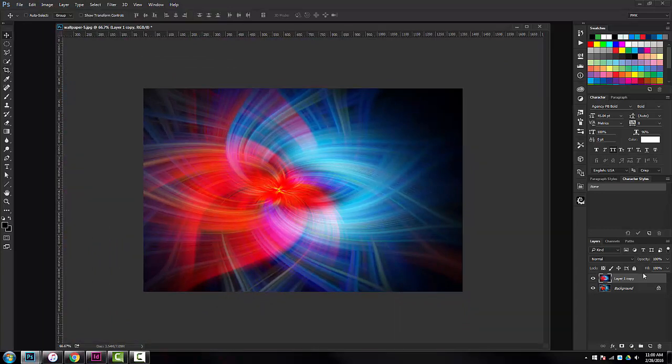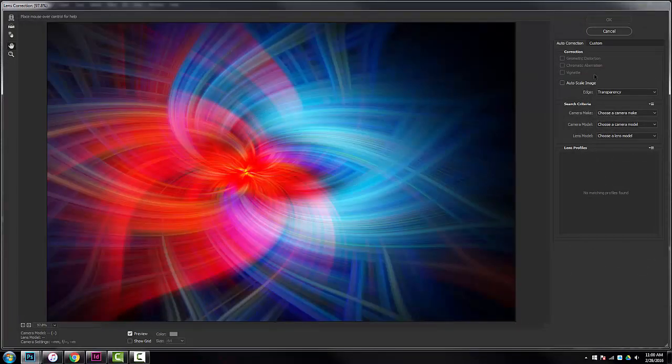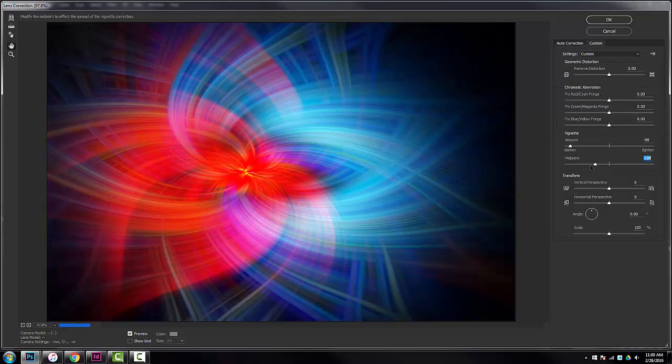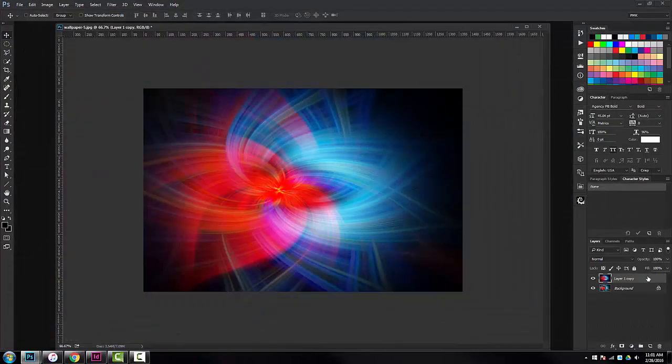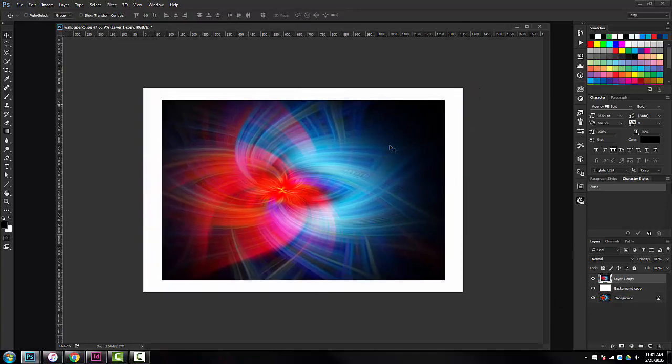Okay, so now we could take this further. We can go into lens correction. We can darken our edges with a vignette. We can darken these a bit, change our midpoint. Very good. We can create another layer underneath that layer. Let's simply create a white layer underneath there so we can create a little bit of a canvas for our fine art here.